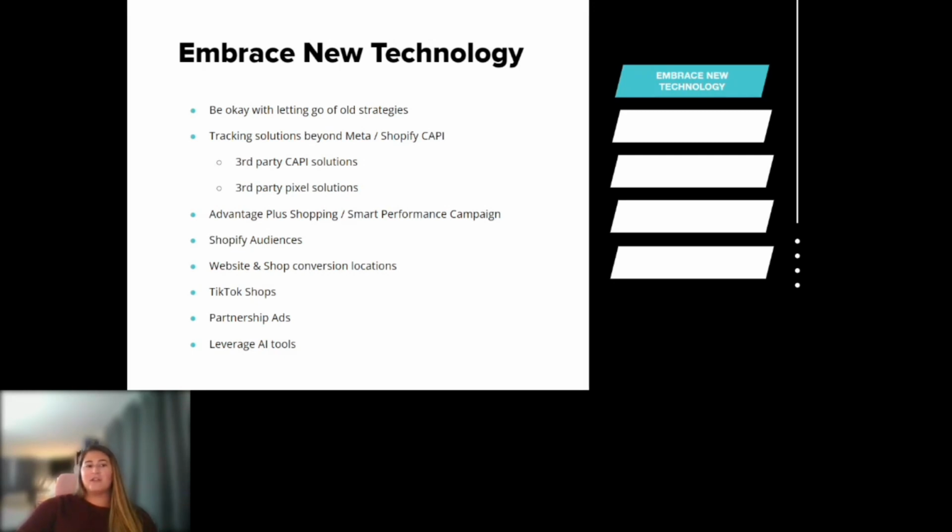So if you haven't installed something else for a tracking solution outside of the Meta Shopify Conversions API, you are definitely missing out. There are so many different solutions out there that can help you solve this problem. One of them being third-party conversions API solutions like Popsicle, Elevar, EdgeTag.